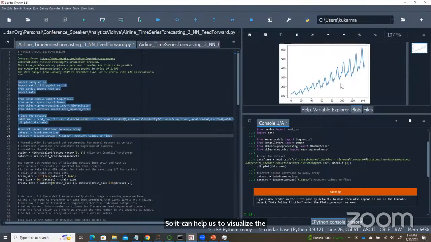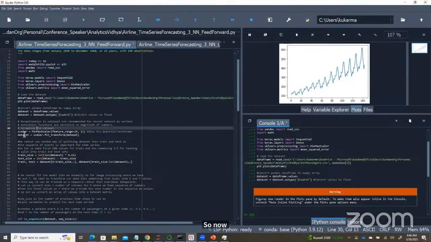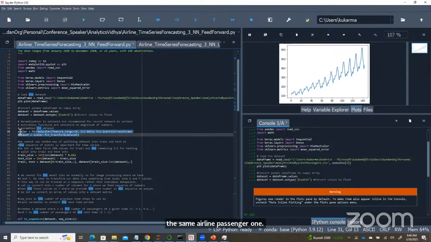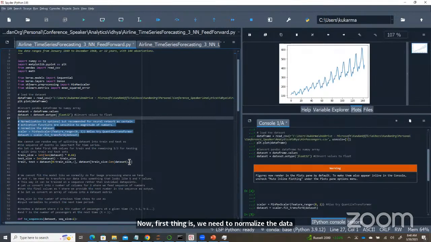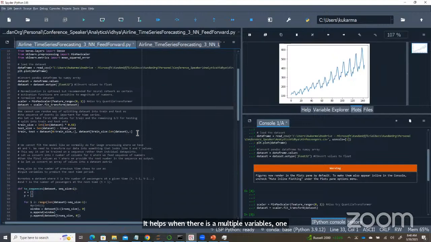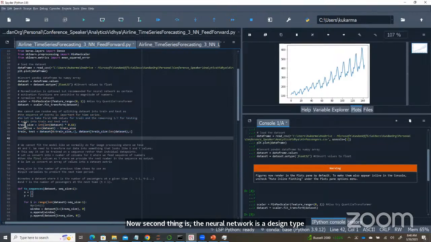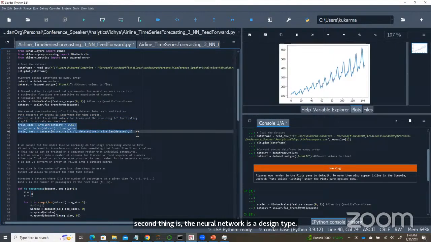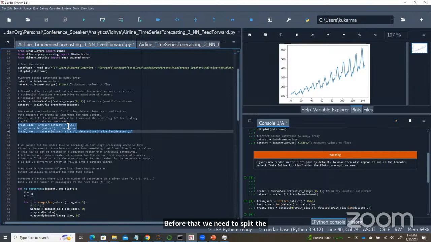Now I can see this data set. I just plotted the same airline passenger one. First, we need to normalize the data so that all values are in the same range. It helps when there are multiple variables; with one variable, it can be optional. Second, before designing the neural network, we need to split the train and test data sets. Generally, the starting part is kept as training and the later part is kept as testing.